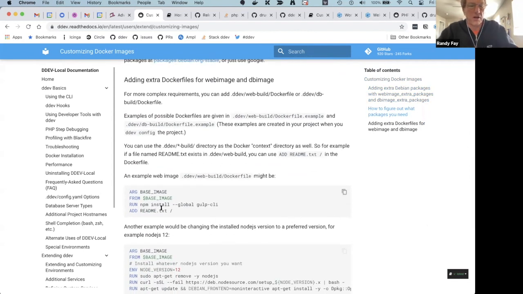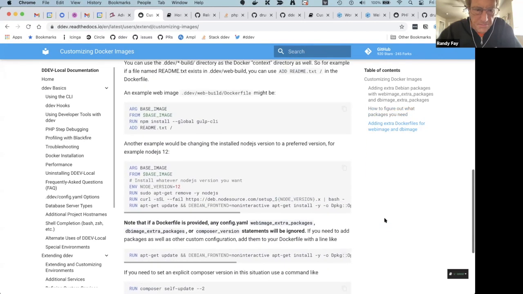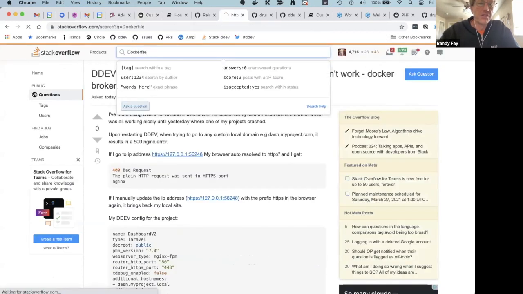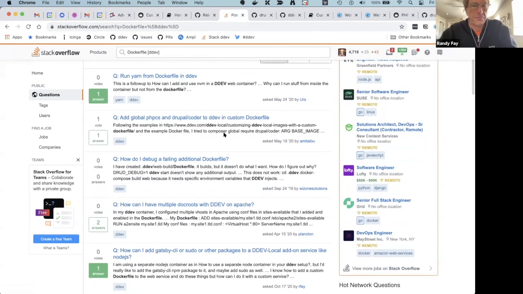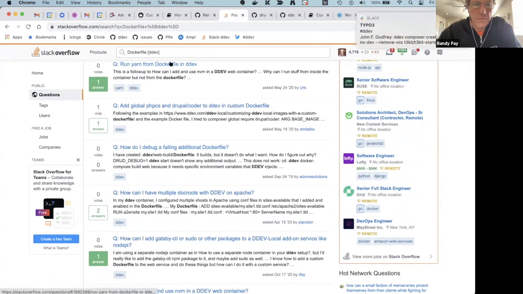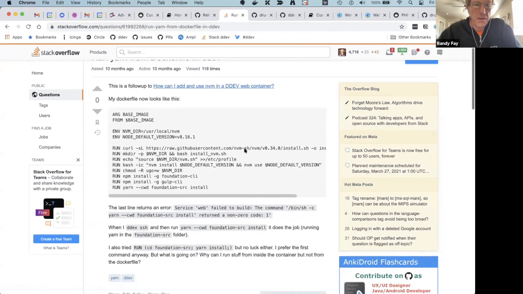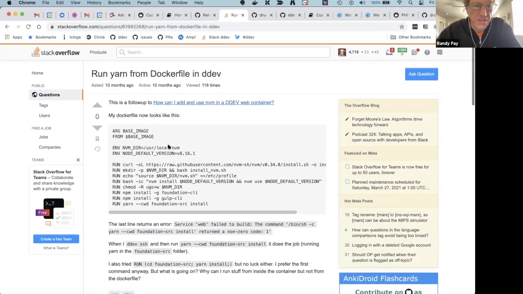But when you have to do something fancier, then you're going to have to end up writing a Dockerfile, and there's Dockerfile examples in your project. So we'll take a look at that. Let's just search for Dockerfile and DDEV. So here's a classic thing of where you just want to run a yarn command before your project even runs or anything. It's not as good as what I want.